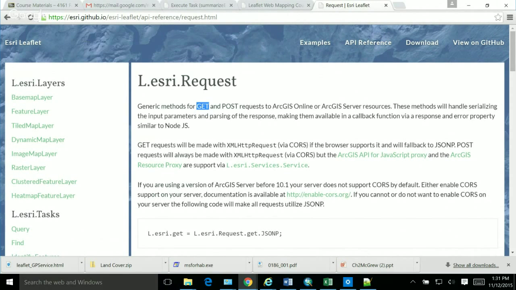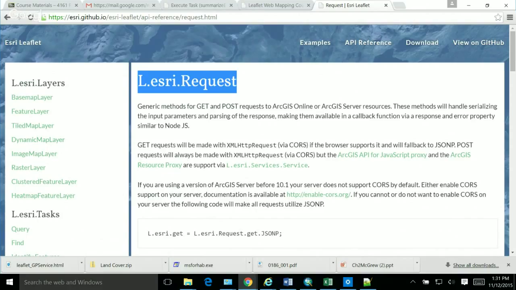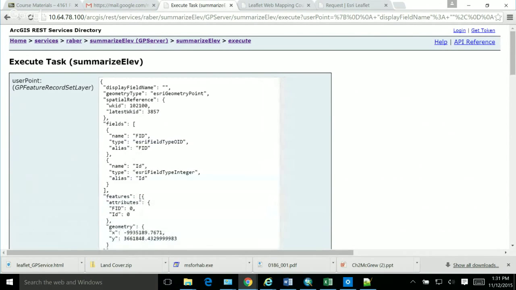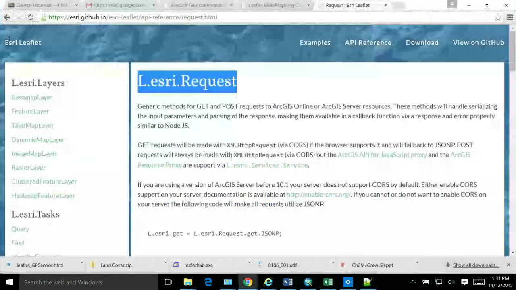So this L.esri.request is going to take care of taking this URL and giving it the information. It'll take care of encoding all the data for us. We don't have to worry about turning everything into %7b, %0d, %0a plus. We just have to get our data in this format, which is JSON. We need to get our data into that format, and once we do, it'll work. It'll turn it into this other format for us. That's what esri.request does.